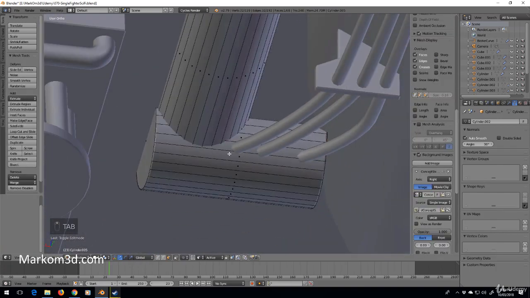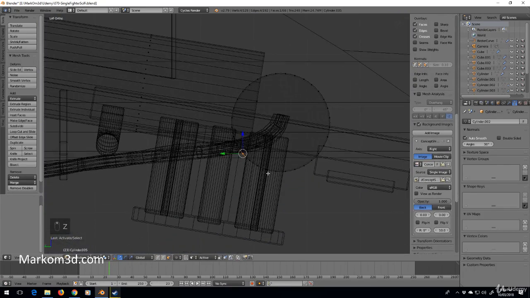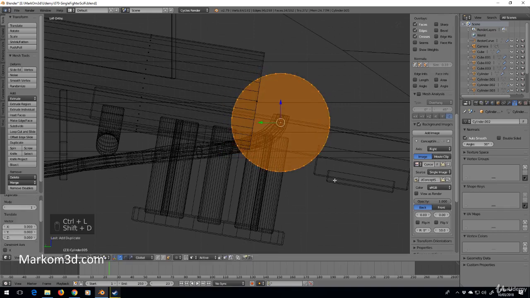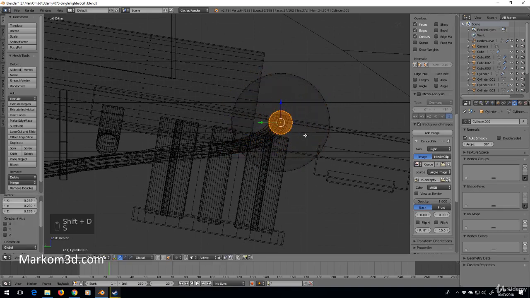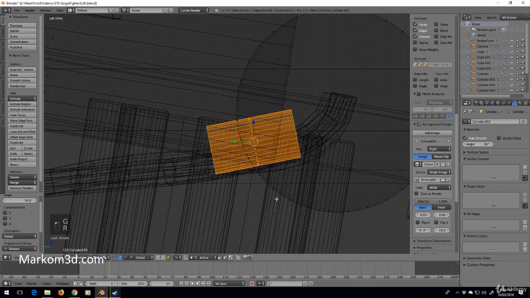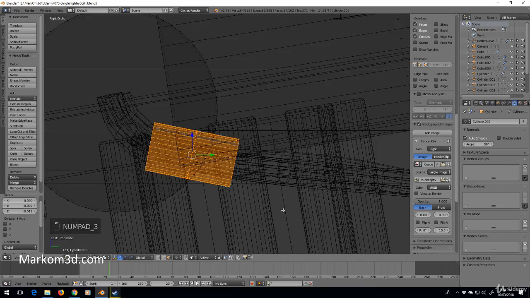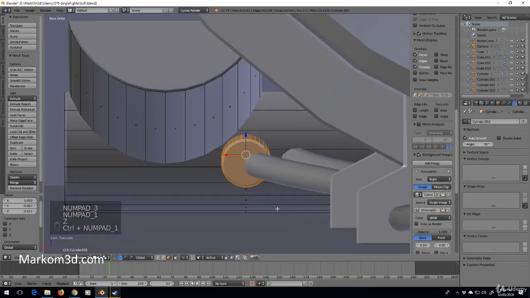I think though that I will need to kind of make some entry points. Control L, Shift D, size, rotate. X90, no, Y90. And let's just set that one like that. Where are we? Where's this entry point?